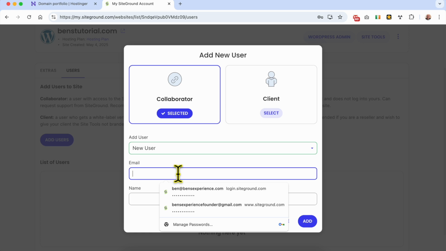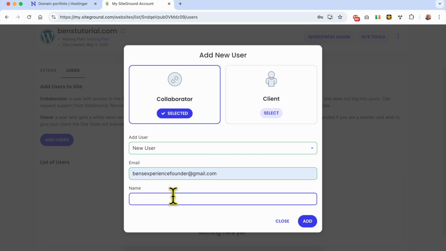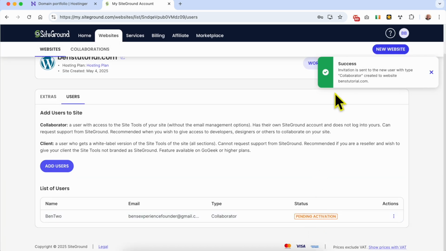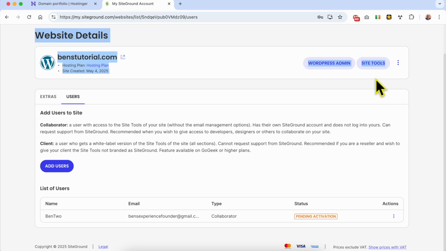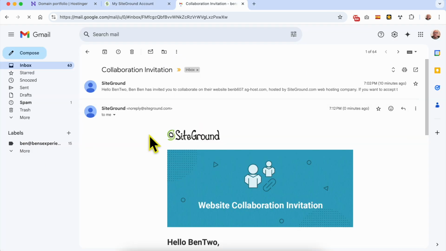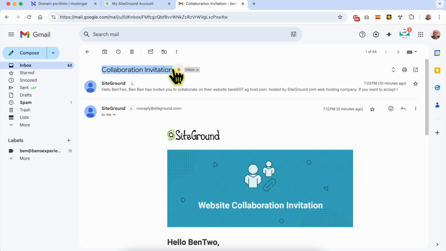Here, fill in the email address of your collaborator and the name. For example, I will go with Ben2. Click on this add button. And as you can see, an invitation is sent to the new user with type collaborator created for this website, which is benstutorial.com. And this is an example of the collaboration invitation that the collaborator will receive.